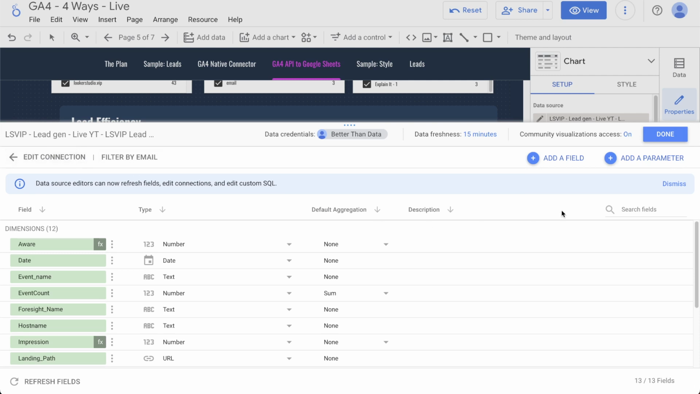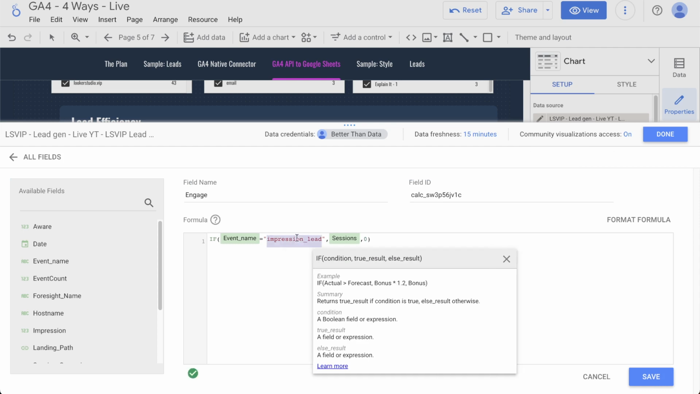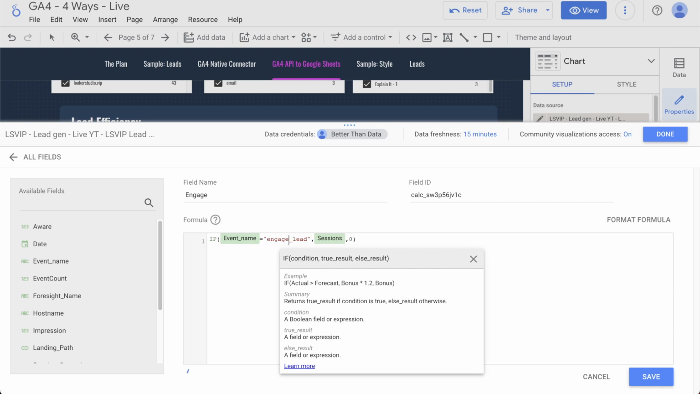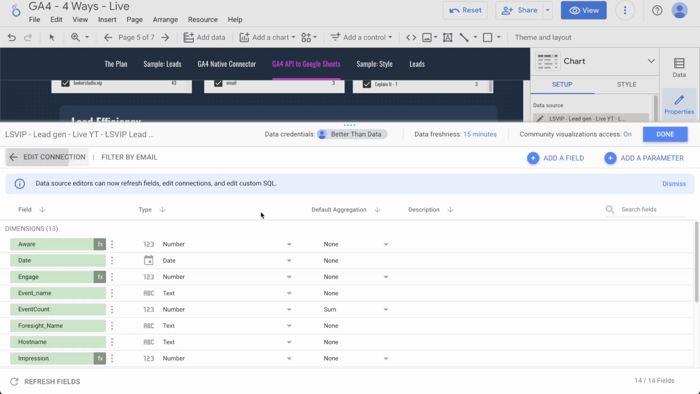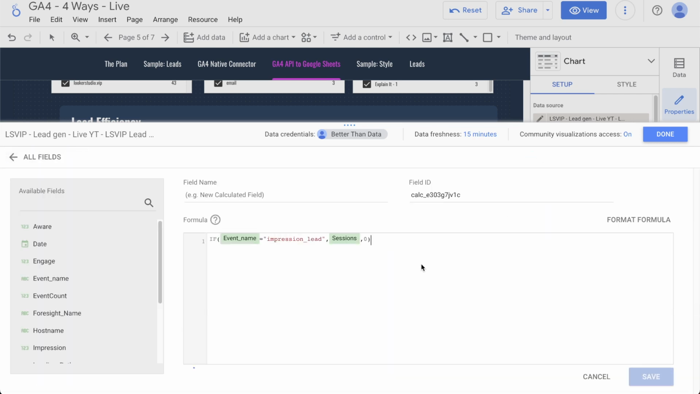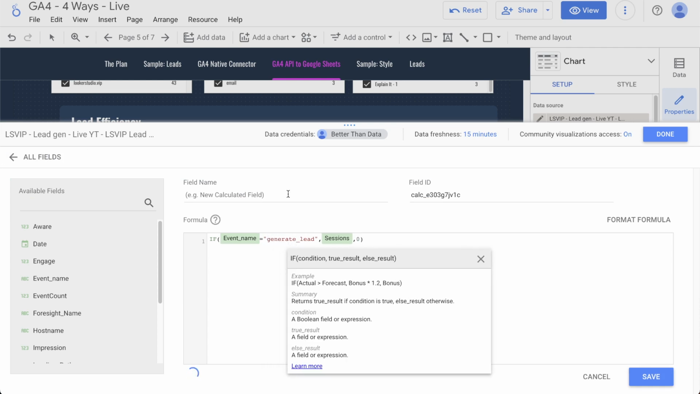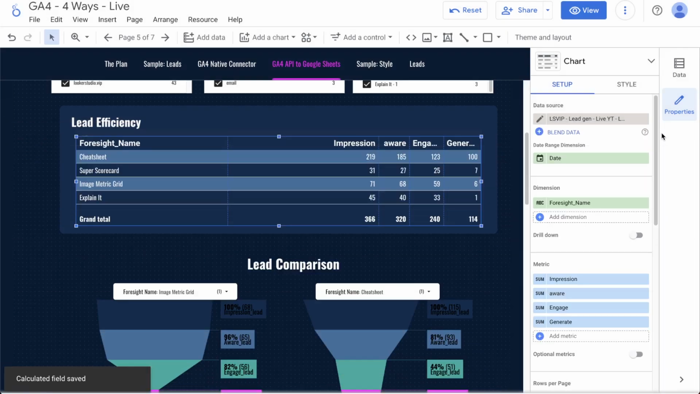Go back, another field. Engage. There we go. No editing here because we want to make sure everything is fast for you. And lastly, we're going to create one more field, that is generate. All right. So you'd want to name these a little bit different if you were working on a production account. This is a show and tell.